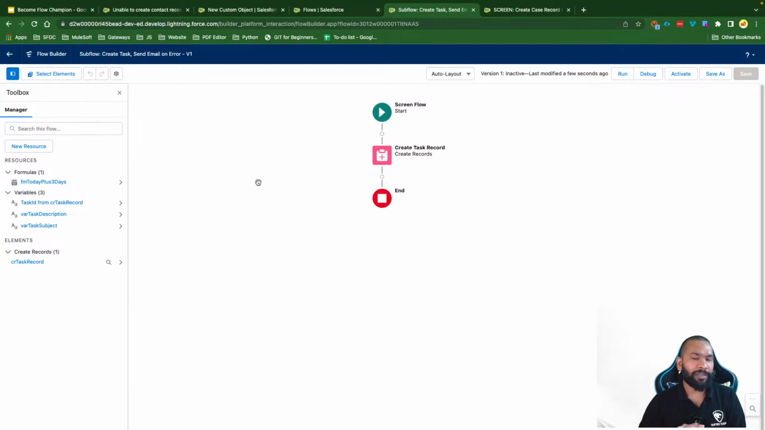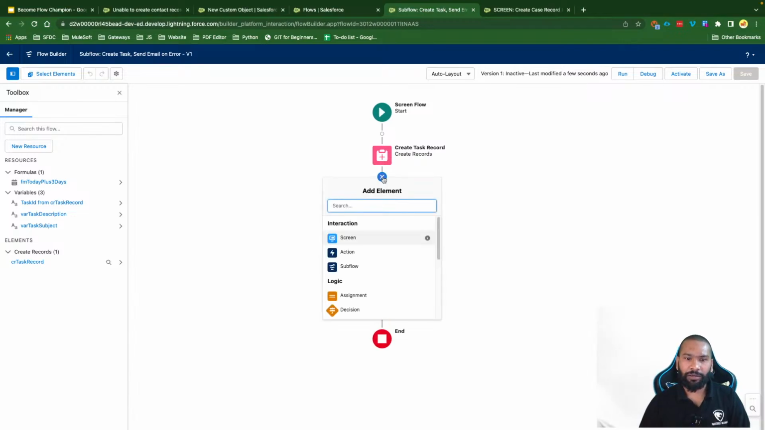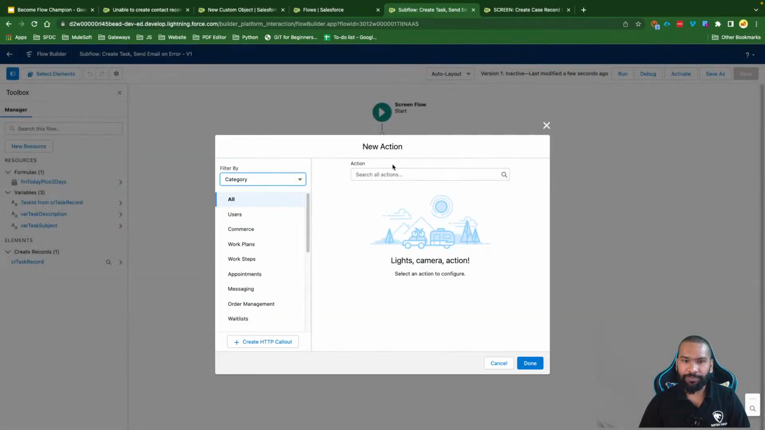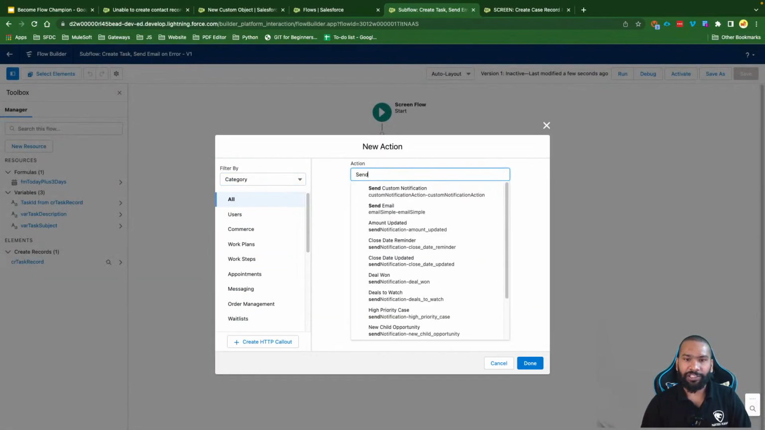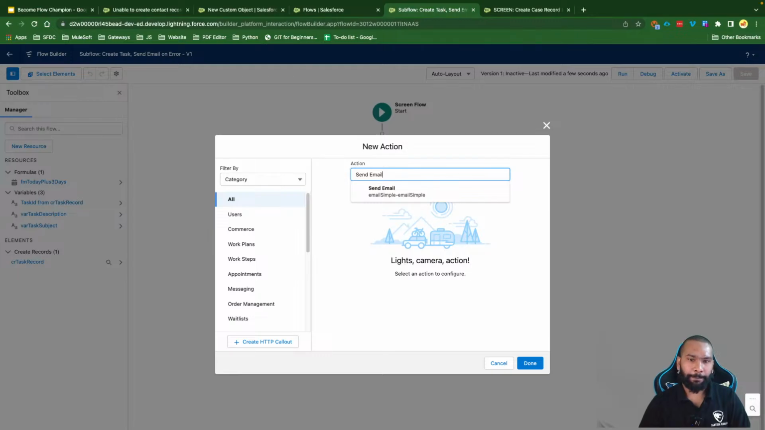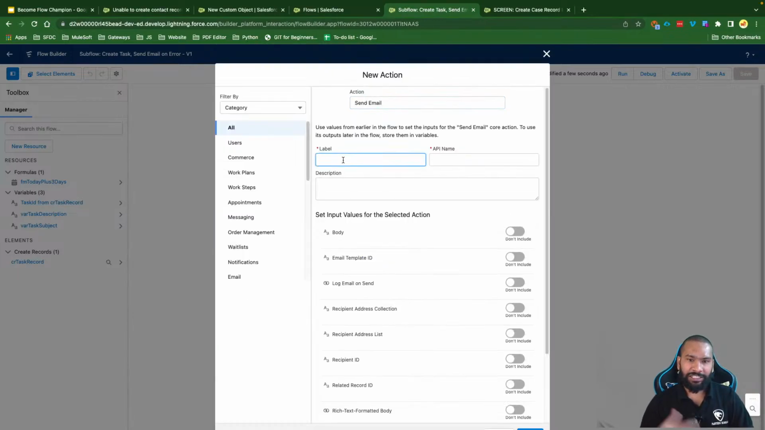This is the first step that you have. Next step is for sending the emails, right? So let's click on this plus icon. Then we have to utilize the action element, and here in the search box, search for send email, and you have to give the label. So we'll say send email on failure. Okay, so you've got this failure.